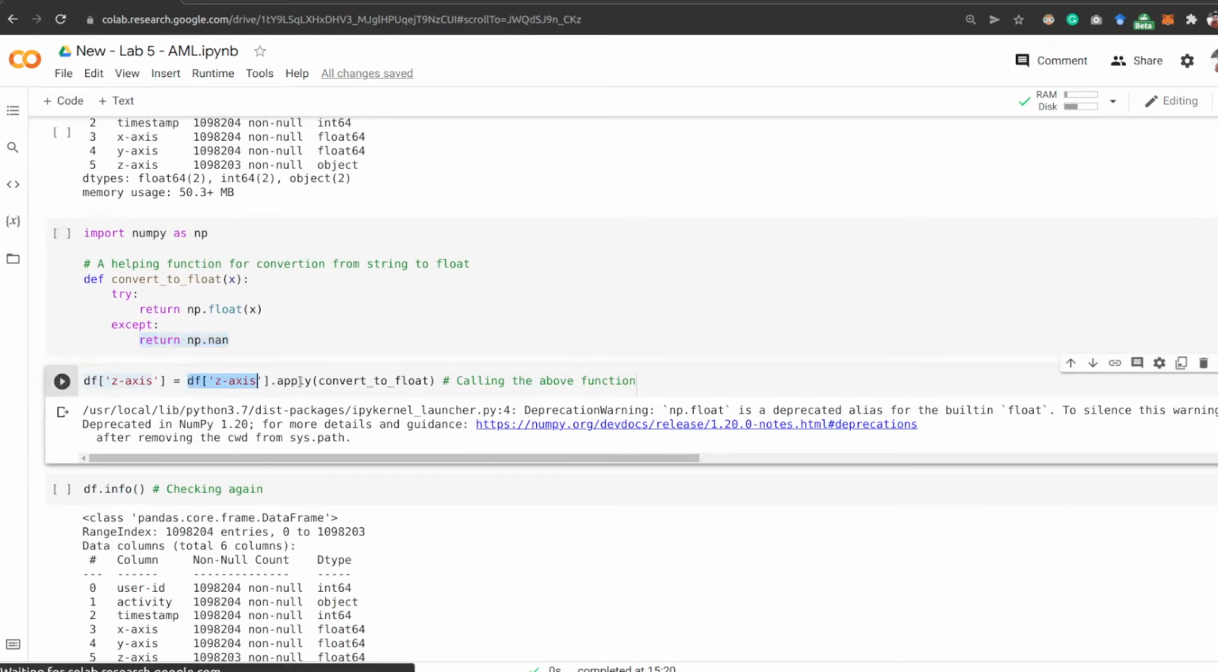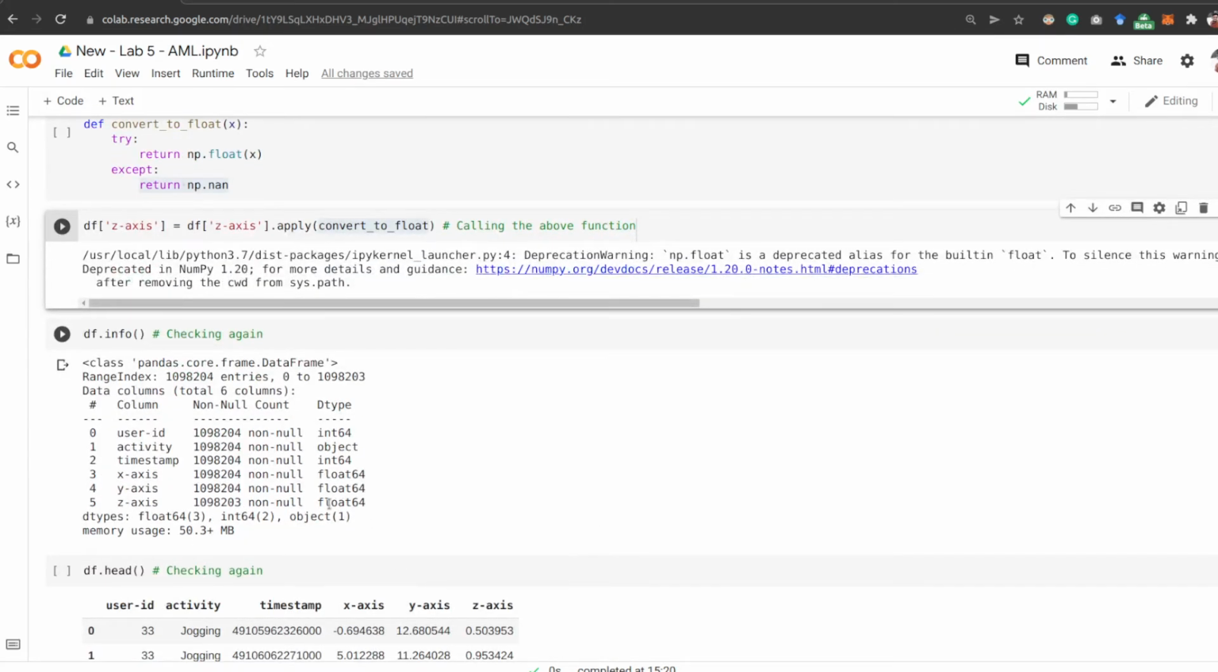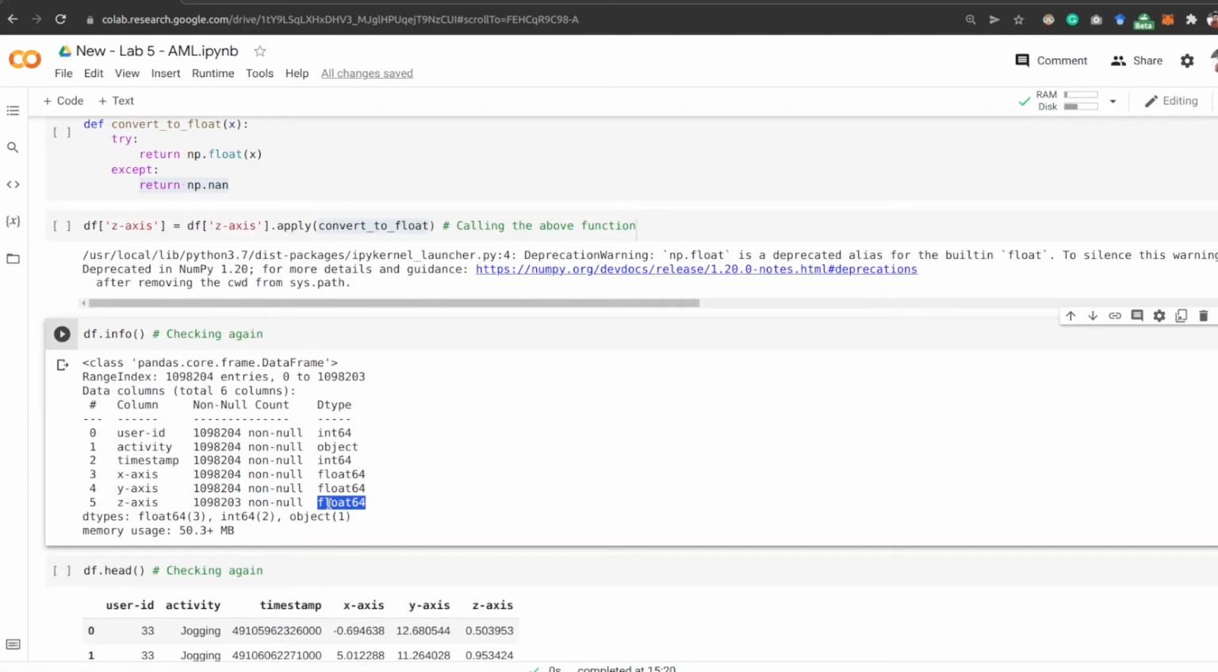Okay, this is the way to call any function you want to apply on any column of the data frame. I said make data frame of index z axis equal to data frame of index z axis and apply this particular function. It's going to call this function for each and every value, and then get the value returned for each and every value. And now when I checked, z axis is cleaned up, right?